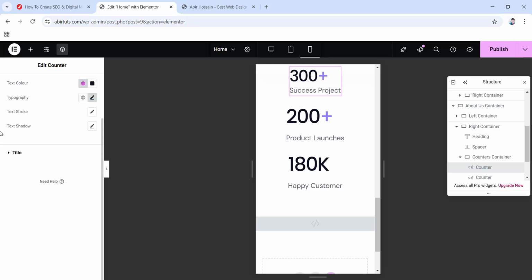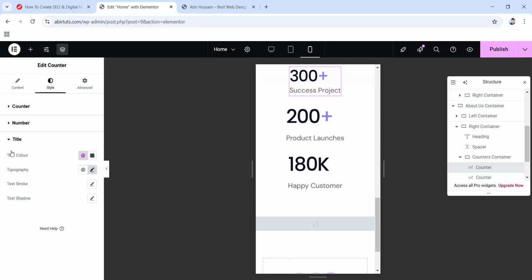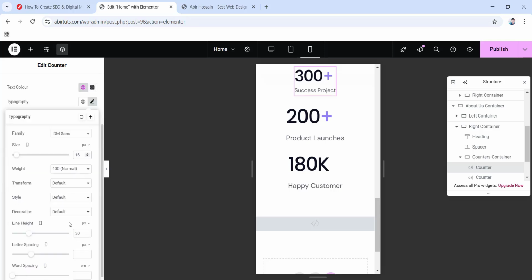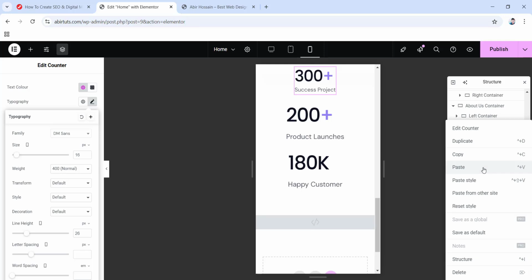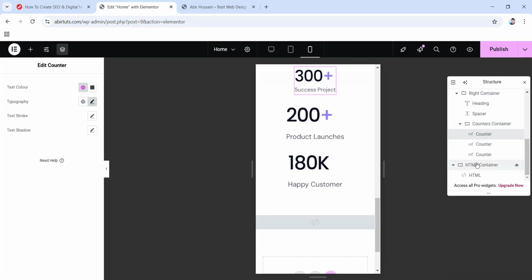Now go back, and inside of the title dropdown, go inside of typography. Here give it a size value of 16 pixels. Then scroll down, and for line height, give it a value of 26 pixels. Now what we're going to do is just right click on this counter that we have done the settings for. Click on copy, then scroll down, and then let's paste the settings to these ones.